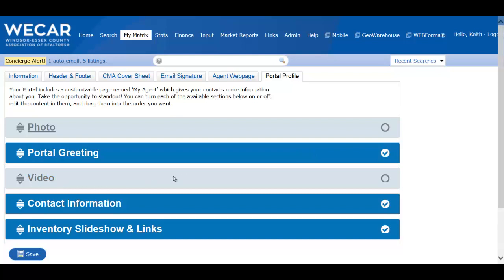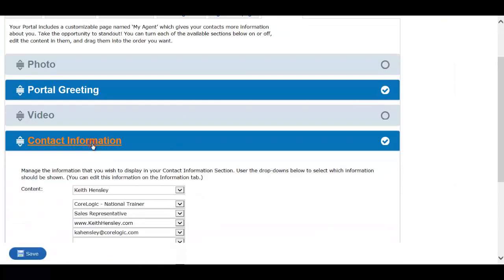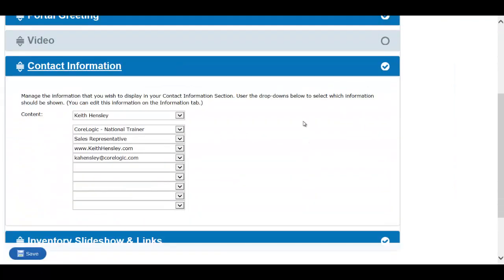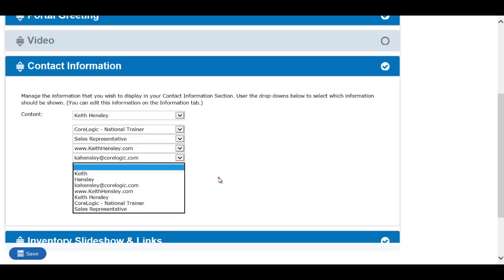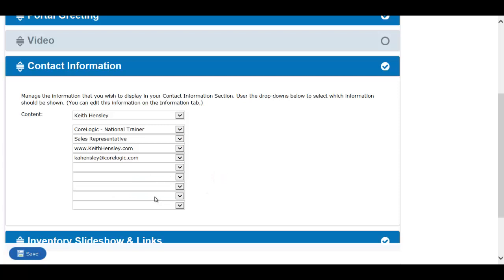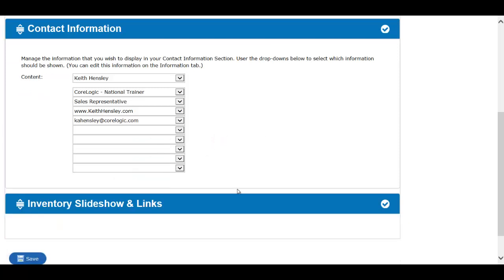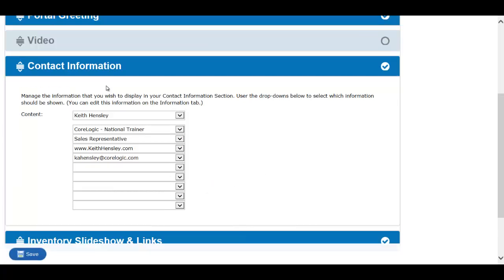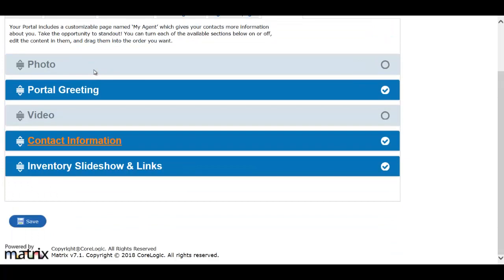I could put a video here. Contact information I think is good. Now here you'll notice it's the same stuff that he's seeing in this banner, but I'll have actually 10 spots. So I can come in here and type in my fax number and just any kind of contact information. Where the banner is only limited to 5, here I can have 10.